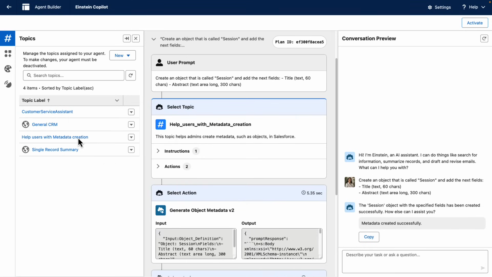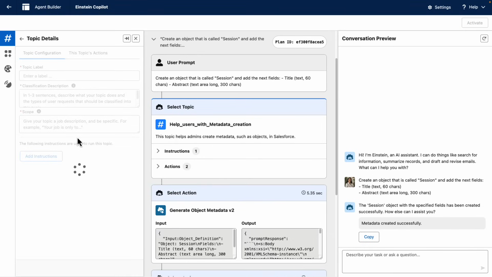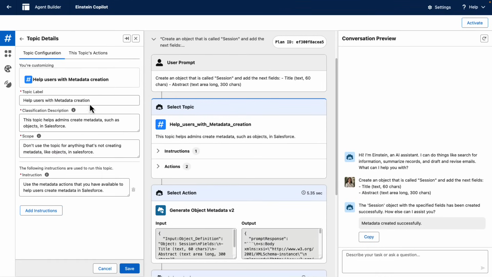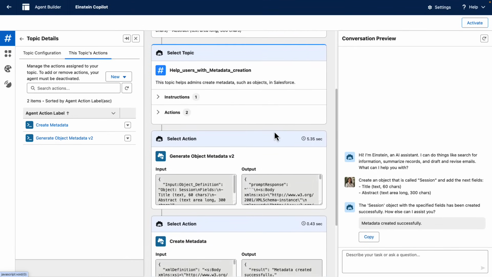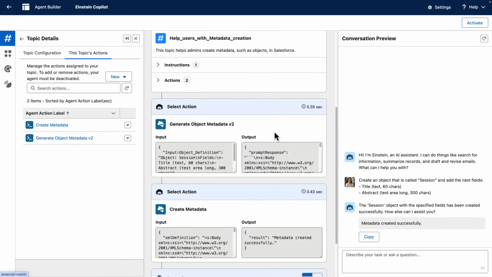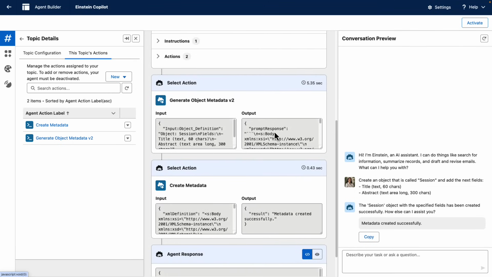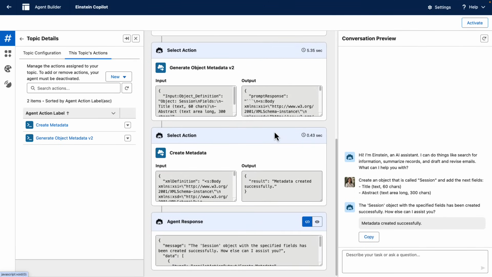Our agent has a topic called Help Users with Metadata Creation, to which the two custom actions are assigned. First, the agent selected the right topic. Then it executed the first action and created the XML code using the prompt template. Finally, it invoked the second action, which created the object using the Metadata SOAP API in Apex.